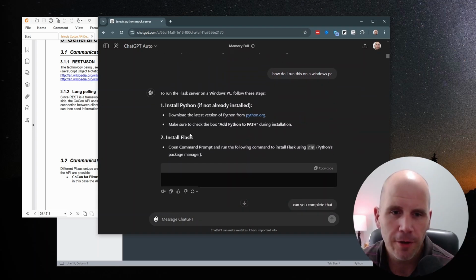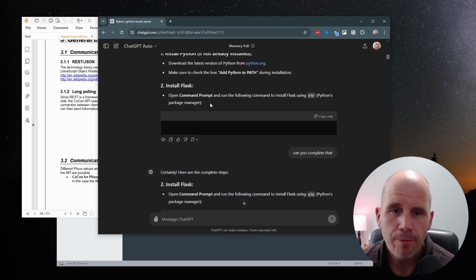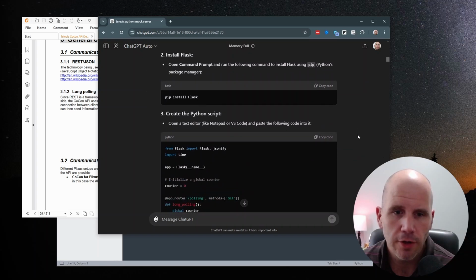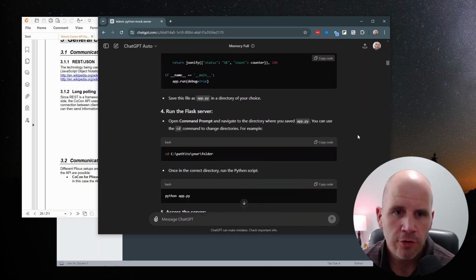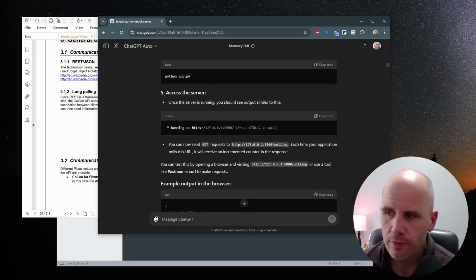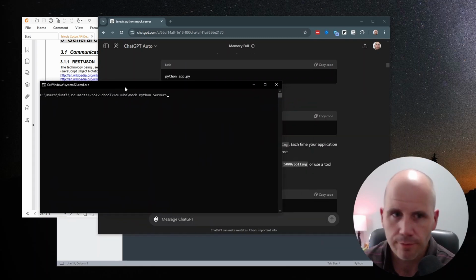So install Python, install Flask. Sometimes ChatGPT will stall out. So I just said, can you complete that? Because it kind of stopped. Okay, it continues: install Flask, create the Python script. It tells you what to do. So let's just show you what that looks like.